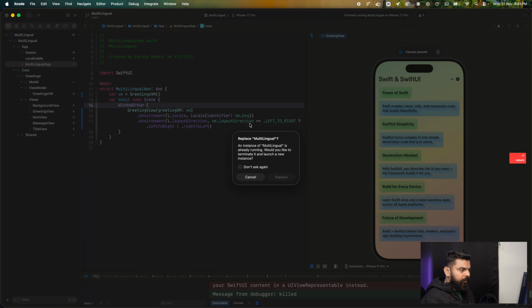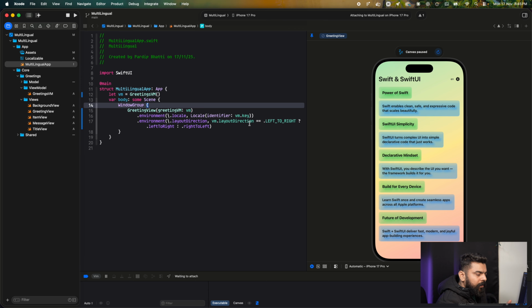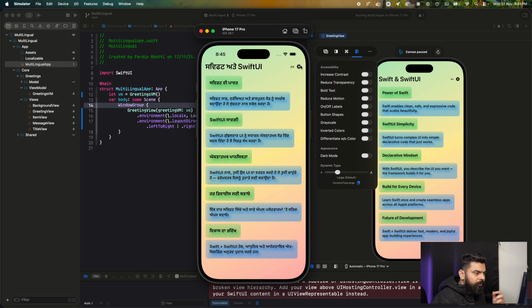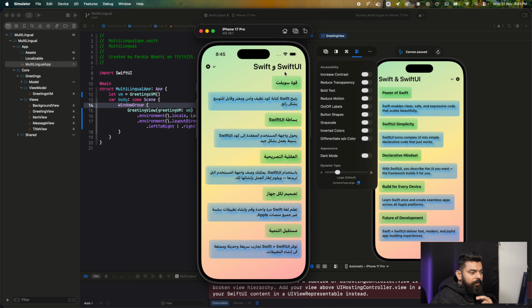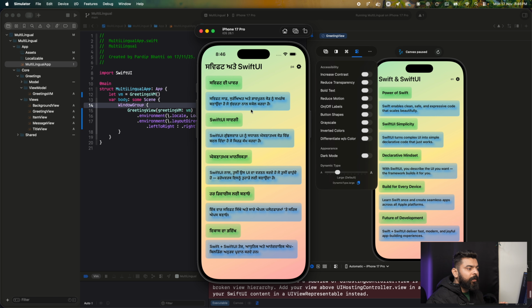So if we run the app again, now it should behave the way an application behaves with multiple languages. If I go to Punjabi, it is working fine. As soon as I click on Arabic, see, it changed the whole layout. It just jumped from left to right side. Now Arabic is coming on the right side. So this is how it works. This is how we implement multiple languages in the application.